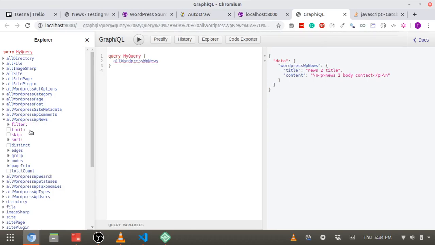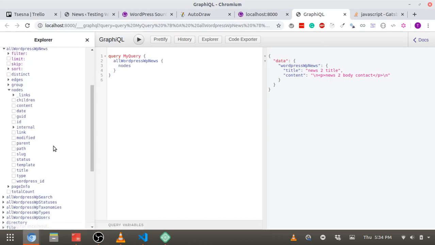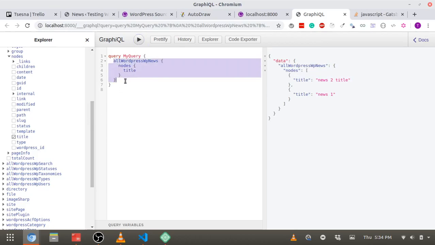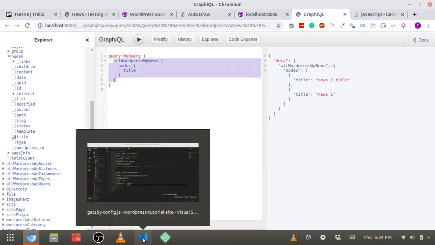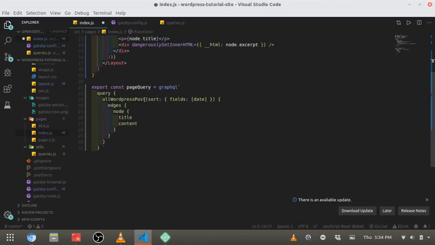WP News. All WordPress, WP News. Nodes. Yep, we got it. So with the code, if I change all WordPress to WP News.